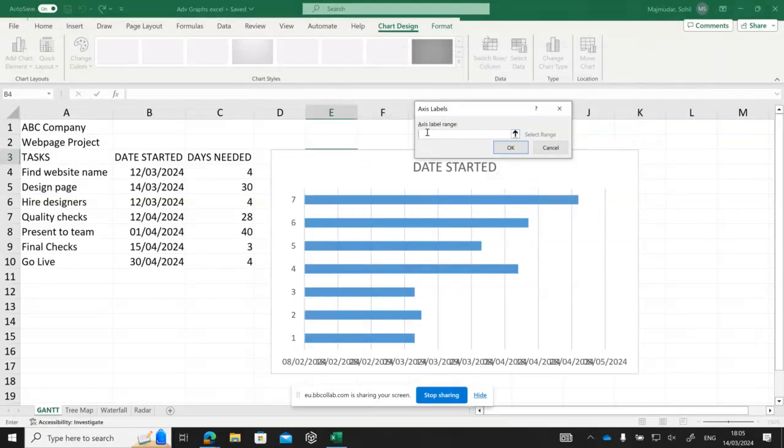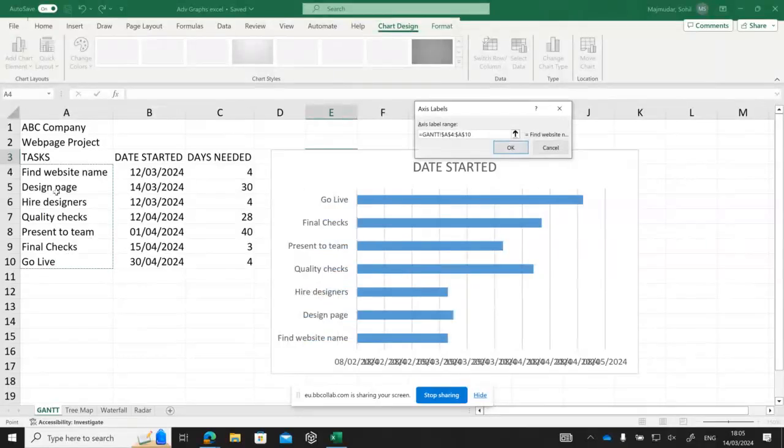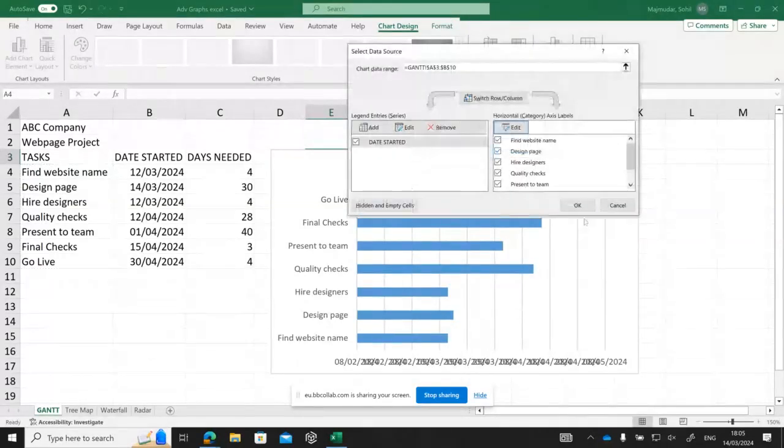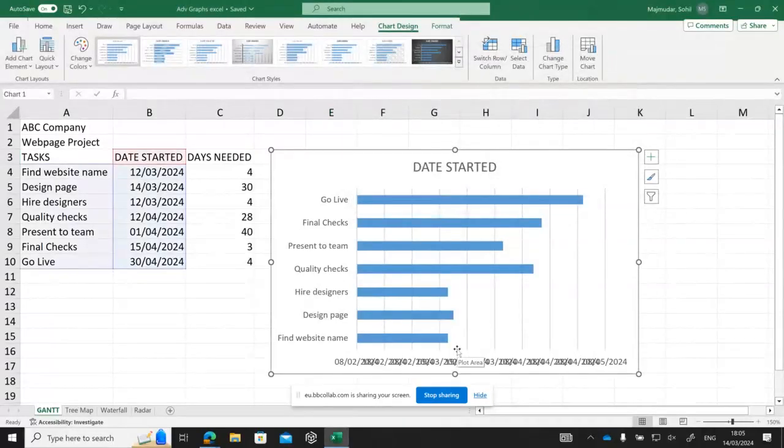So once you click on it, a new window opens up, and in this window, select the first column, the tasks, without the title. So start from here and select this column. So look at that, all of these guys are here now. And the dates are here. And click on OK and click on okay.